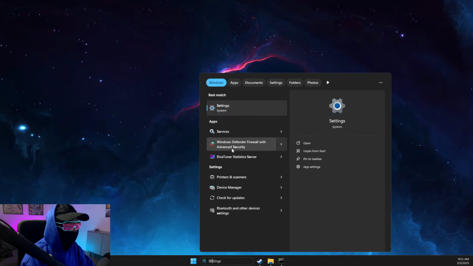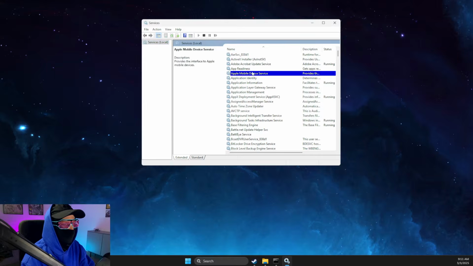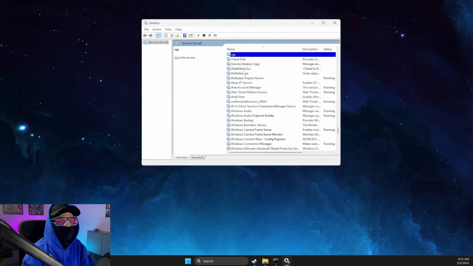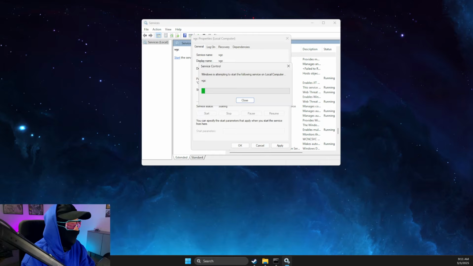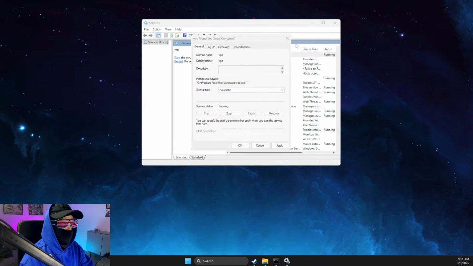Then you need to go to Services. Then here, press on VGC. Press one of the tasks here and press V until you see VGC. Right click on it and then go to Properties. Make sure Startup Type is automatic and make sure Service Status is running. And after that, you can close this window here.